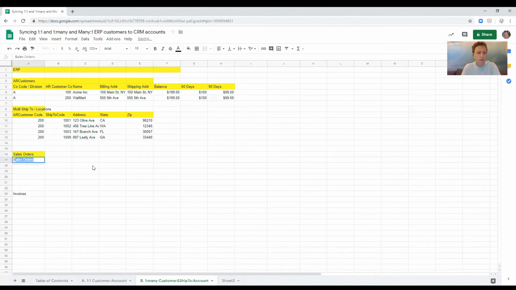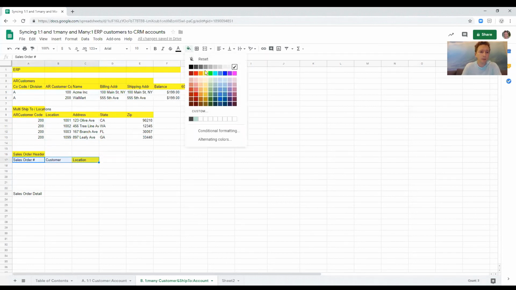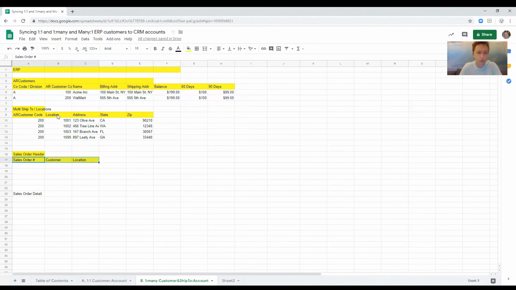For sales orders, we're going to have the sales order number and sales order header, sales order detail, sales order customer location, ShipTo code. For this, let's go with the word location. The reason why is that the word location incorporates both billing and shipping, whereas ShipTo really designates just where you want to send the products to, shipping. It may be different to billing, so let's just keep this as location.